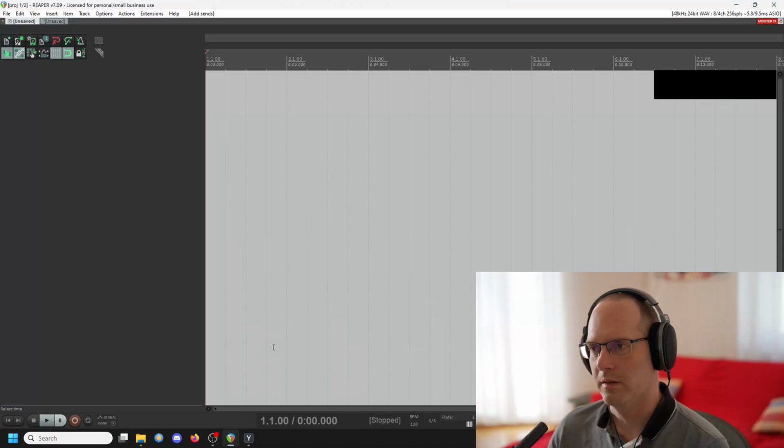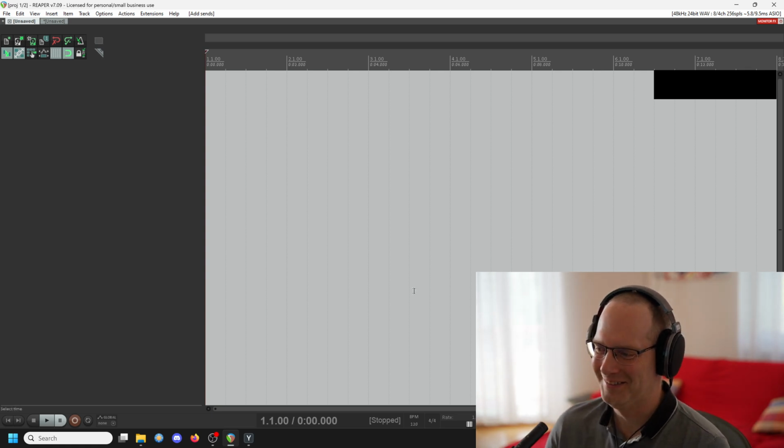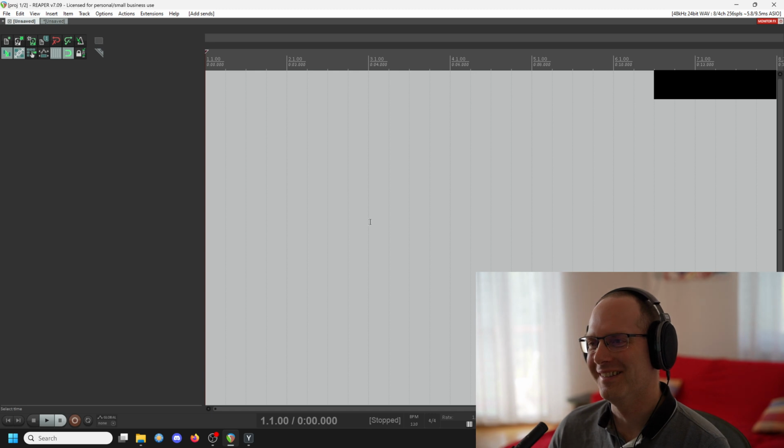So hello and welcome. I'm sitting in front of my PC. I have Reaper opened up. So this is the first screen you will see when you open Reaper. It's rather an uninviting environment, right? Nothing too interesting to be seen here, but it's not as bad as it looks, and we will get quickly into the basic setup and basic layout I usually use.